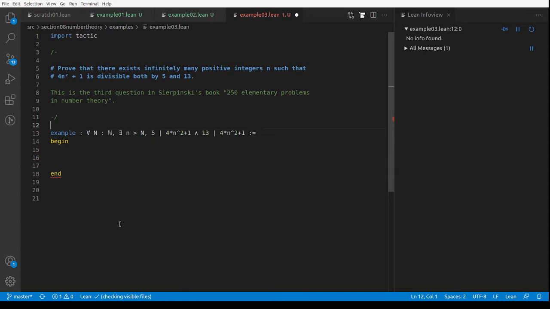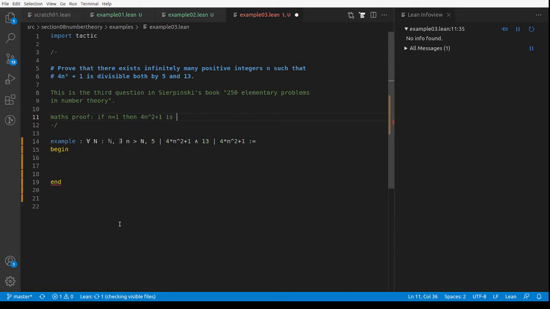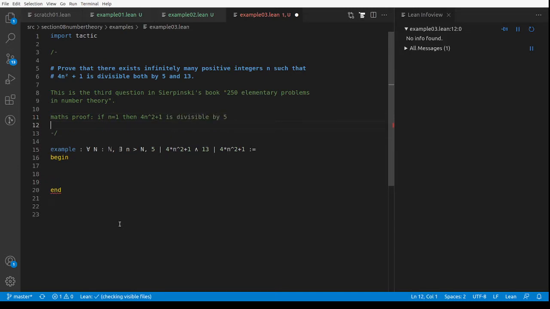So what's the maths proof? I guess perhaps I should have come up with a maths proof before I started on this. The idea is, if n is 1 mod 5, then 4n squared plus 1 is divisible by 5. That statement only involves n modulo 5.